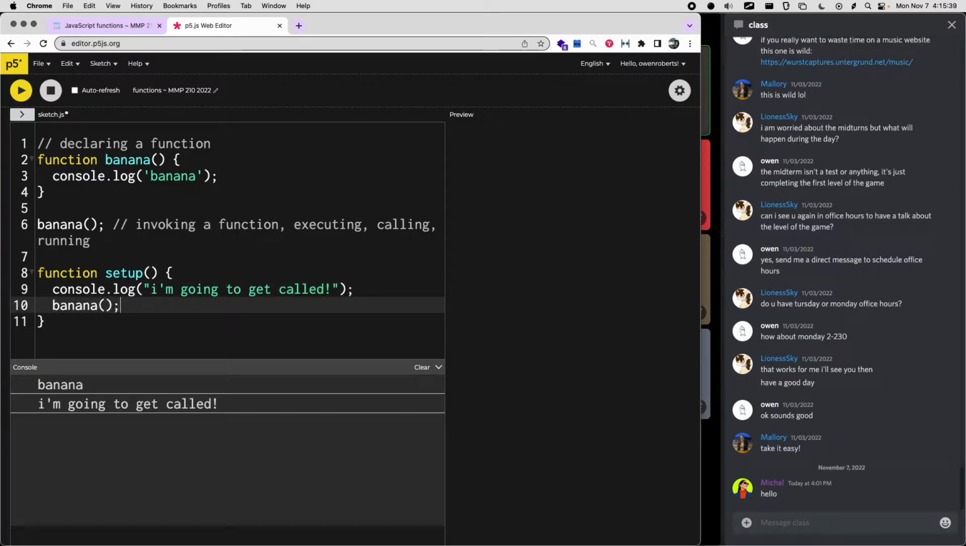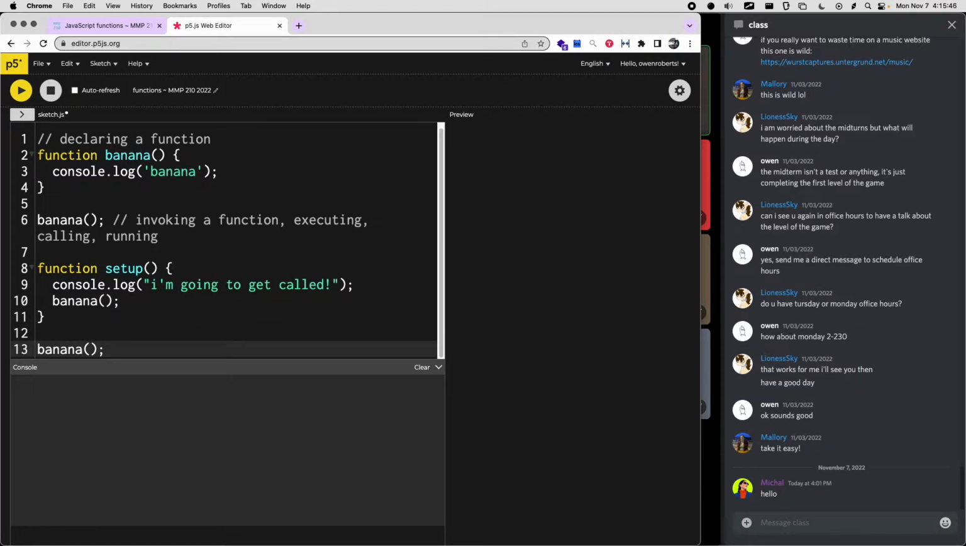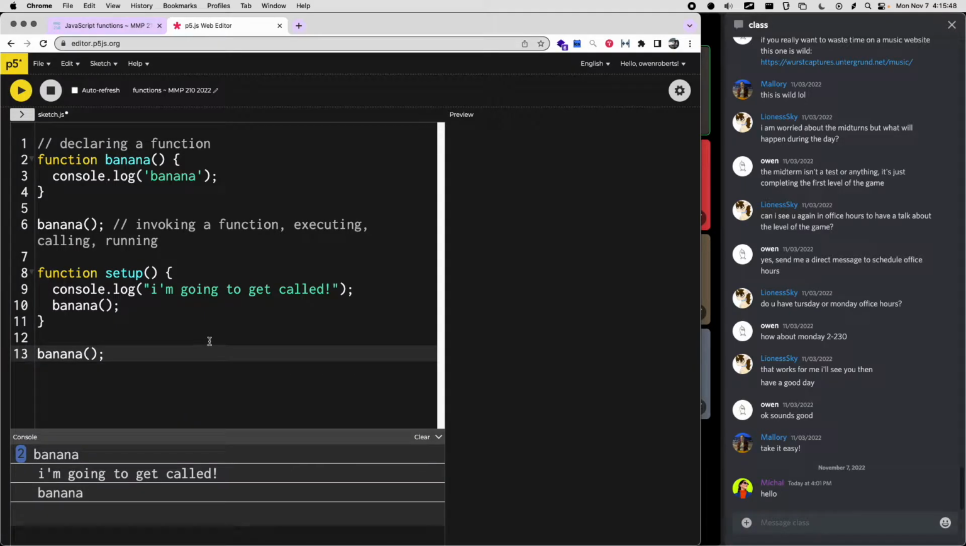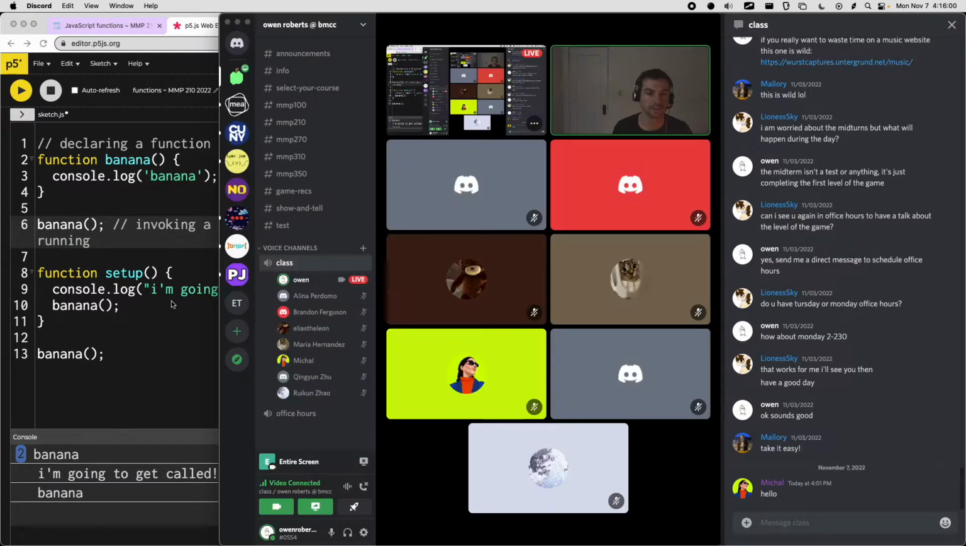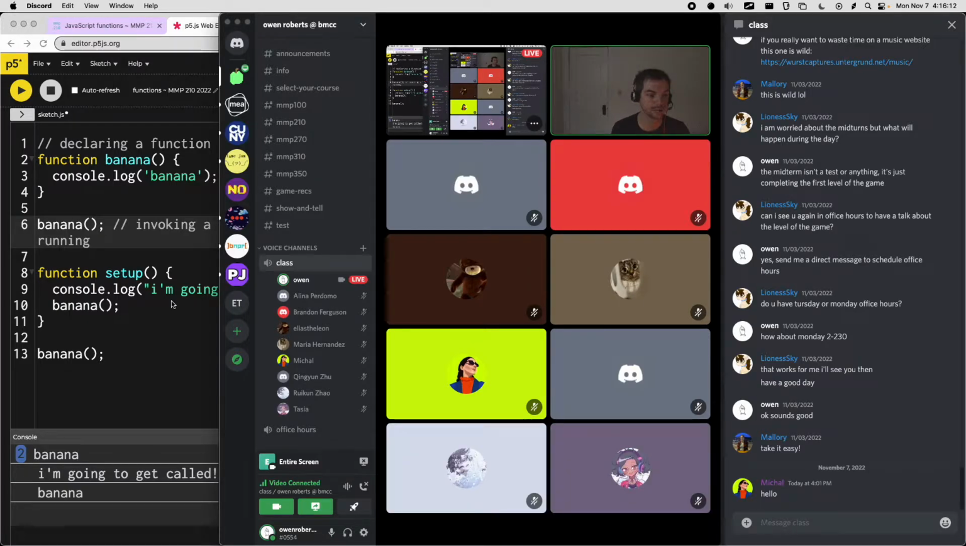And we could call banana again in here as well. And we could also call banana again once we leave this function. We can call the function as many times as we want. In JavaScript and most programming languages in general, once you declare a function, you can call it as many times as you want. So it's sort of like our ellipses. P5 defines the ellipse function for us, but we can make as many ellipses as we want. It's just like a little recipe that we can do multiple times.